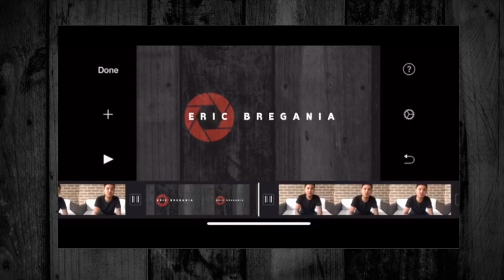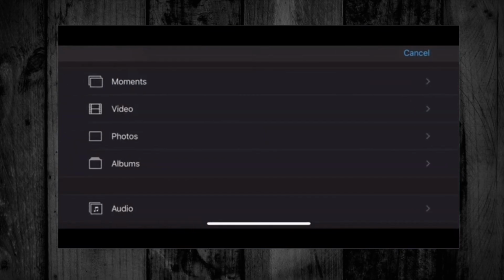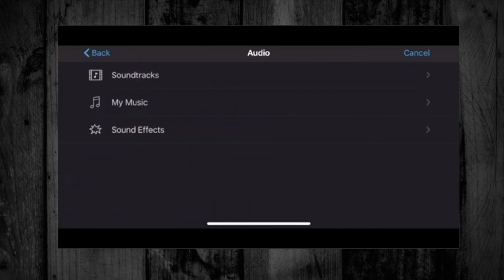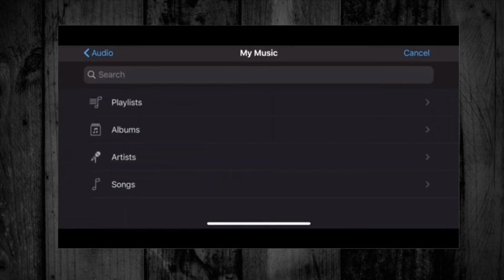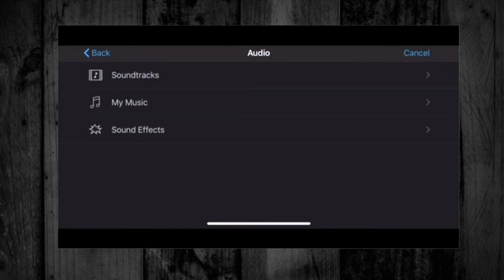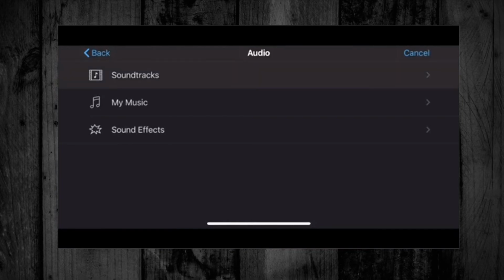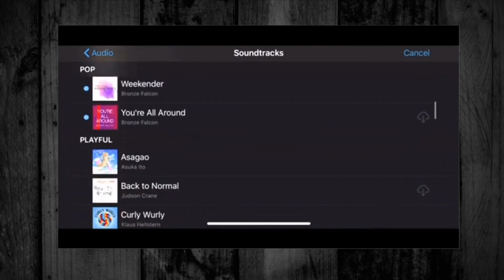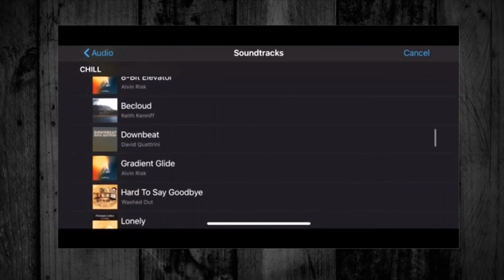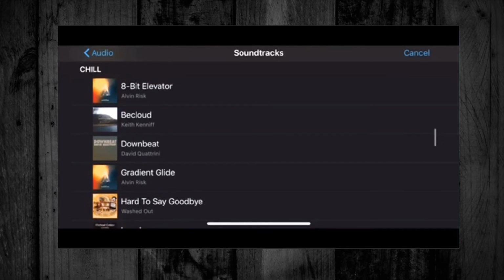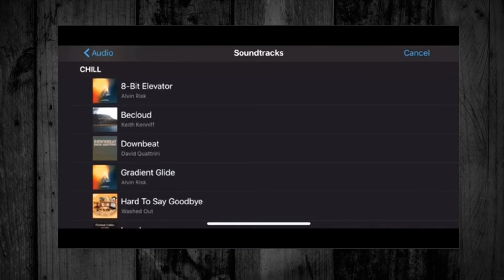So to start, we will press the plus button again. Let's go back, and then press the audio. So this is what I was telling you about. If you go to My Music, this brings you to the iTunes music. But today we don't have any money, so we will go to soundtracks, and all of these are actually free. I'm a simple guy, so I like it chill. So let's just go to downbeat. You can press it and hear the sample of the song.